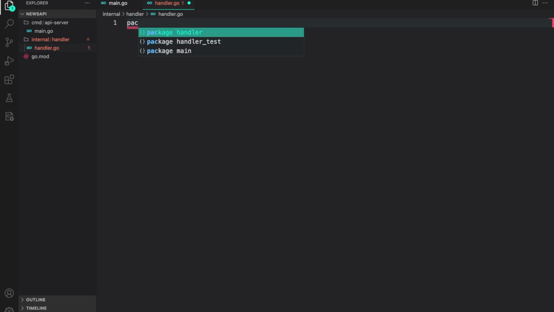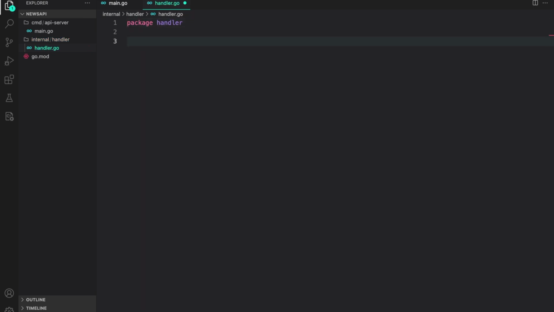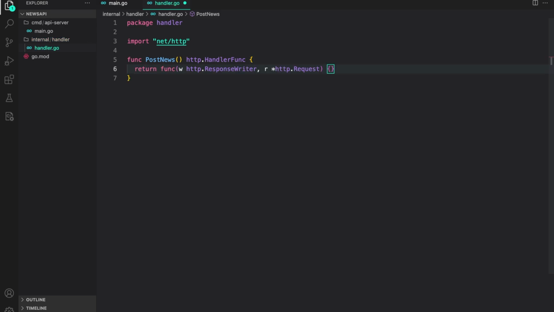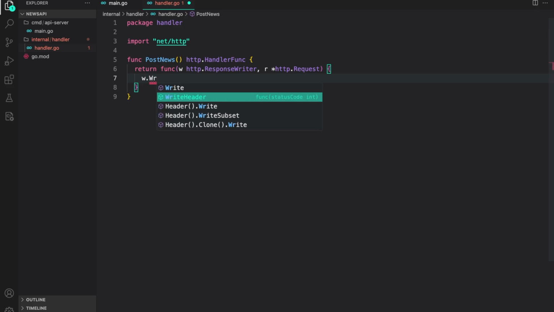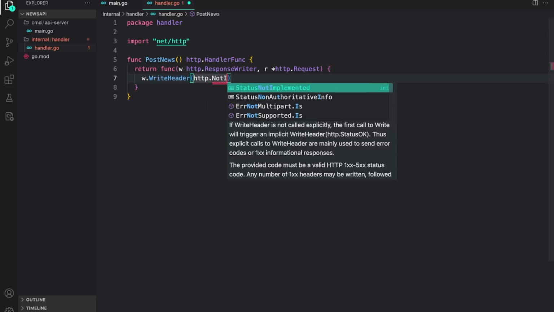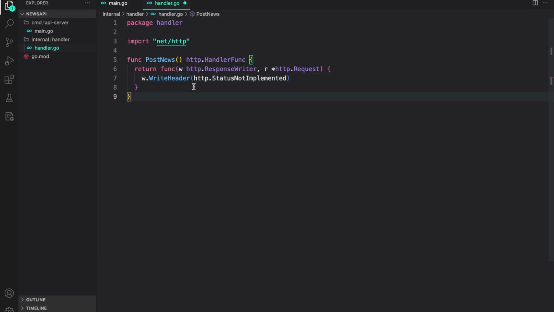So I can say package handler, and inside it, let us create our first handler, which is PostNews. PostNews will return an http.HandlerFunc that will be used to handle the incoming request. Inside it, we will just return a handler func. So for now, we are just going to write not implemented to the response. So I can say w.WriteHeader http.StatusNotImplemented. That's it. So this handler is here to create a news resource.